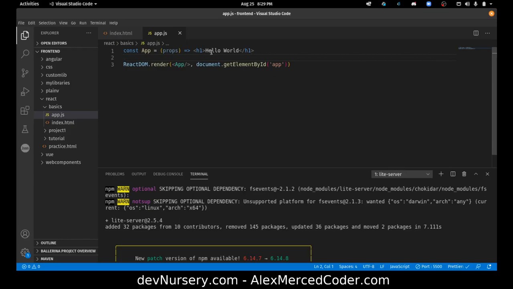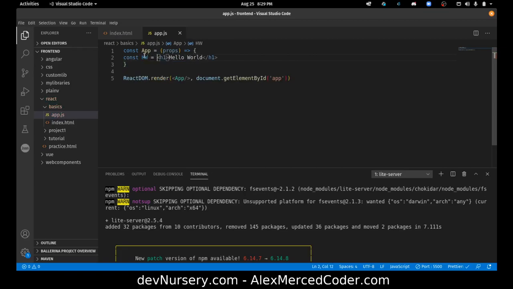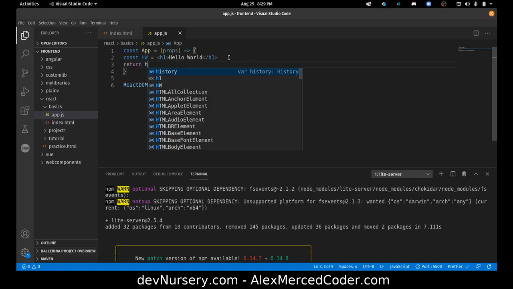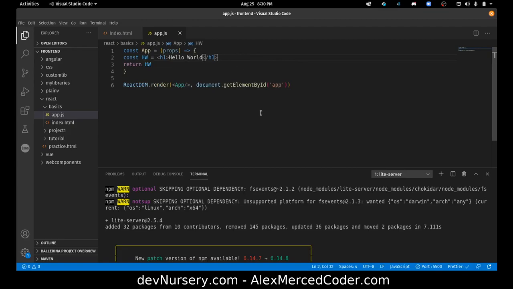A JSX expression is literally something you can save in a variable. For example, let's use some curly brackets so that this is a more full-fledged function. Let me just put some enters here so that this is all nice. And then instead of returning hello world, I'm going to save this in a variable: const hw equals this JSX expression. And then I'm going to return hw. Now that should still give me the same result.